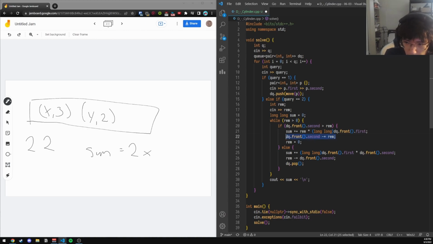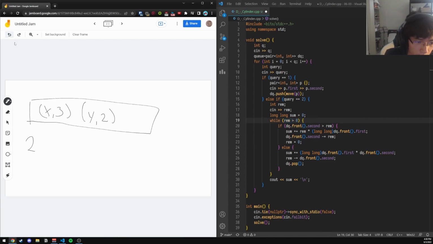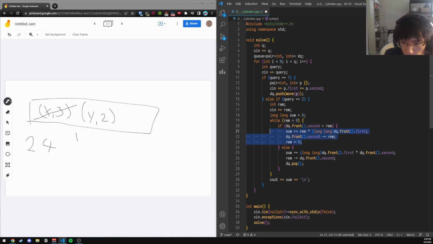And then we subtract the count from here. So this front element, I want to subtract 2 from it. So this is just doing that, and then set the remainder to 0. And so this loop is going to end. The second case is going to be when we have something like 4, right? And we want to get rid of this element and go to the second element. And when we get to the second element, the remainder is going to be 1, which is less than this. So we can do this first operation again.